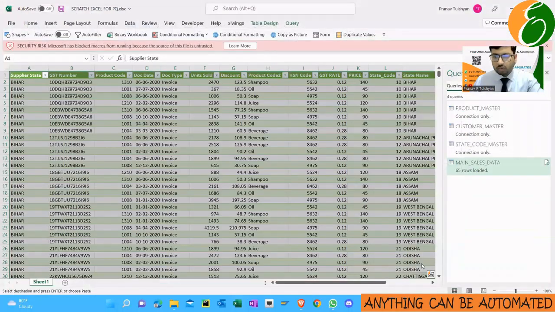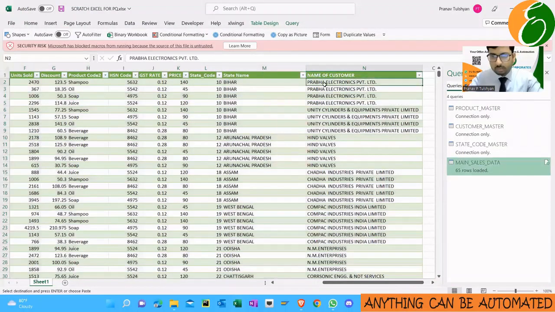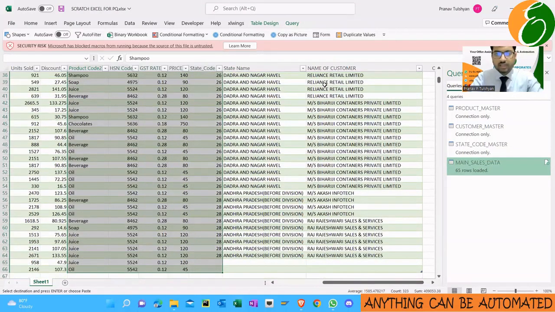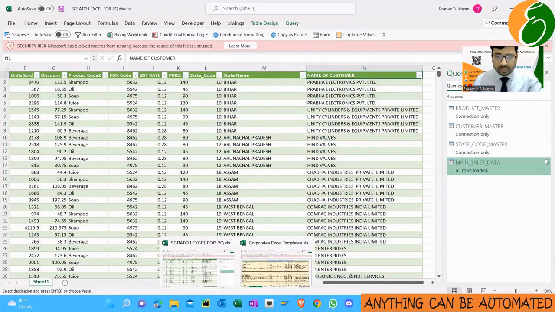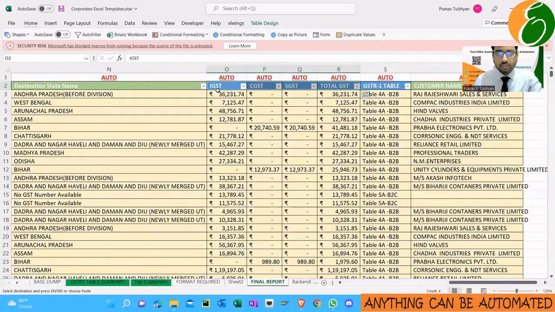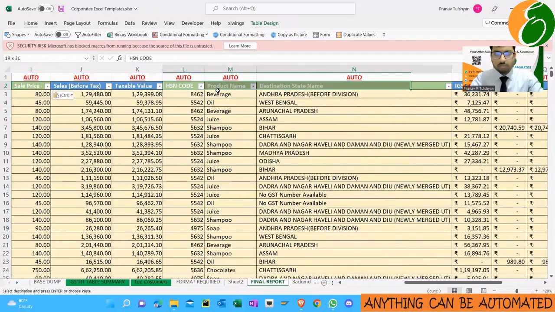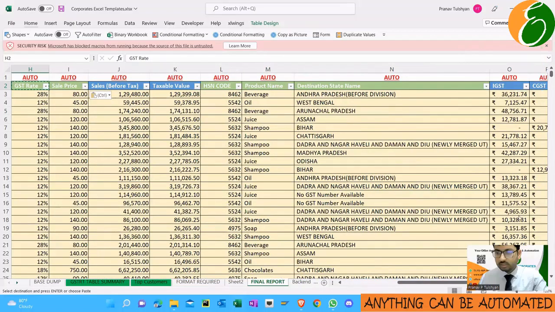So we had seen how we merged multiple queries. We took the name of the customers by merging the queries, and then product name, HSN code, GST rate, price, and all these things we had done till now. Now, if you look at the main Excel file which we had, we also need the other columns. These columns we had taken out by using the merge query, which is the VLOOKUP function.